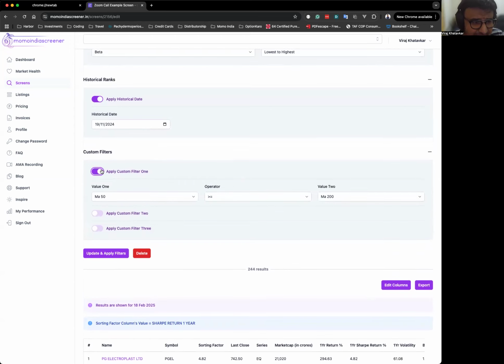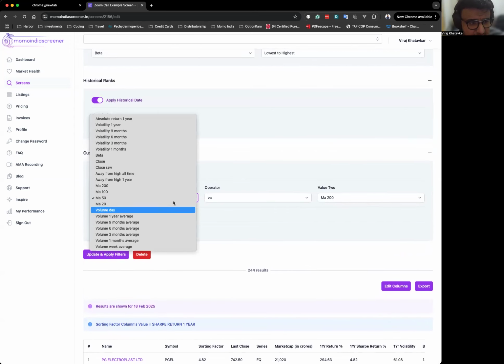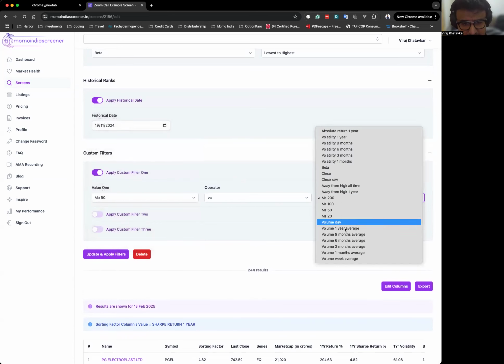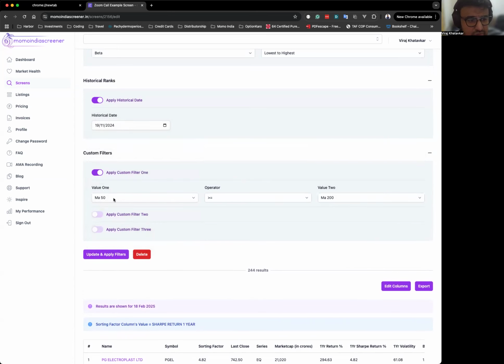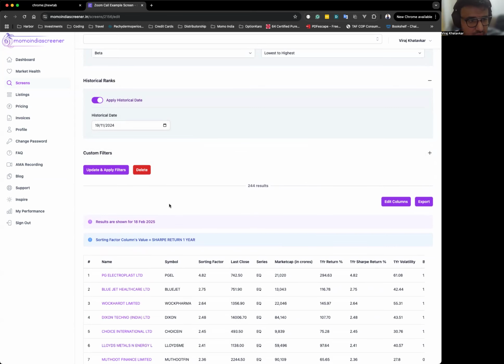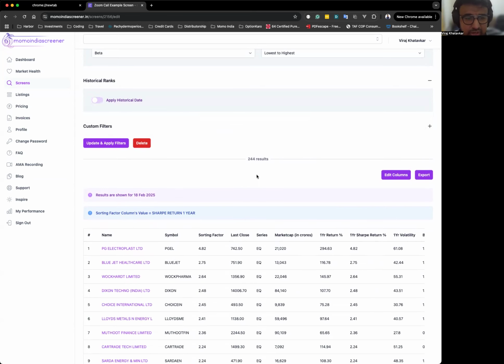Custom filters, I'm not going to explain. It is pretty much self-explanatory. You can select, for example, that value one should be greater than value two. Like if you want only stocks whose 50-day moving average is greater than 200-day moving average, you can do that. So it's up to you if you want to use that or not. Okay, so these are all the filters that I explained.